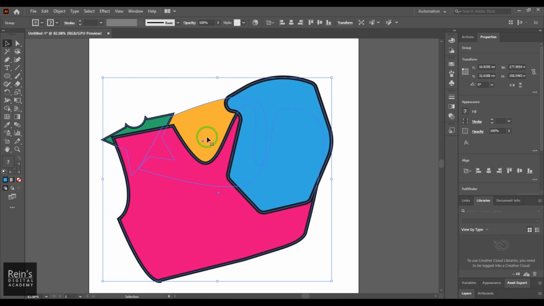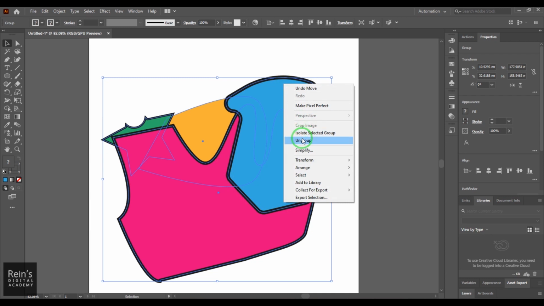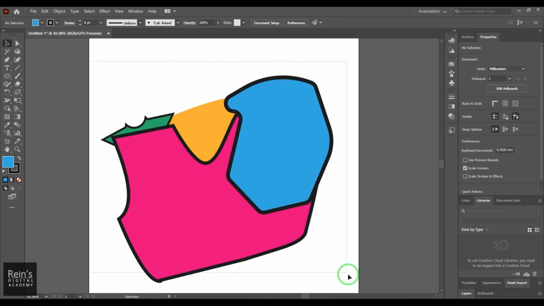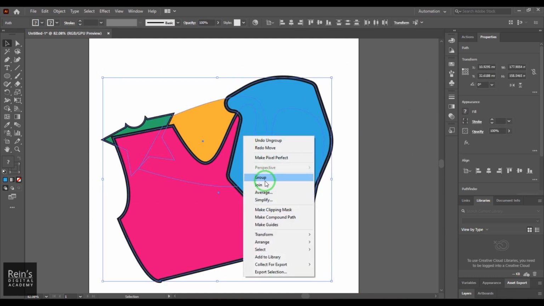shapes here. So let's say if I want to move this blue color shape, what I have to do is right click, ungroup and then move it. So that's one way you can do it. So rather I would select all of them and make it a group.